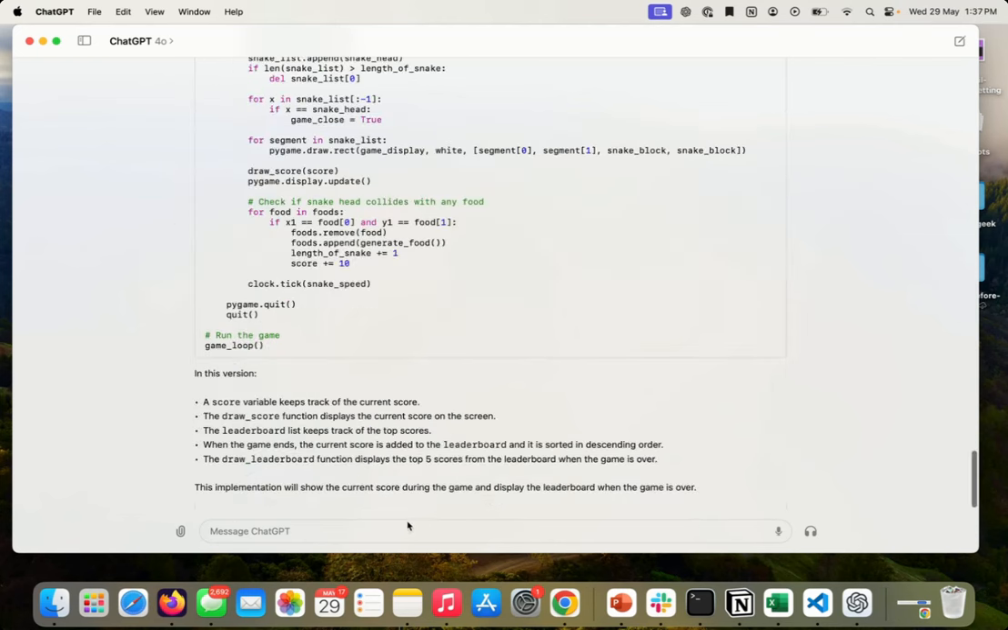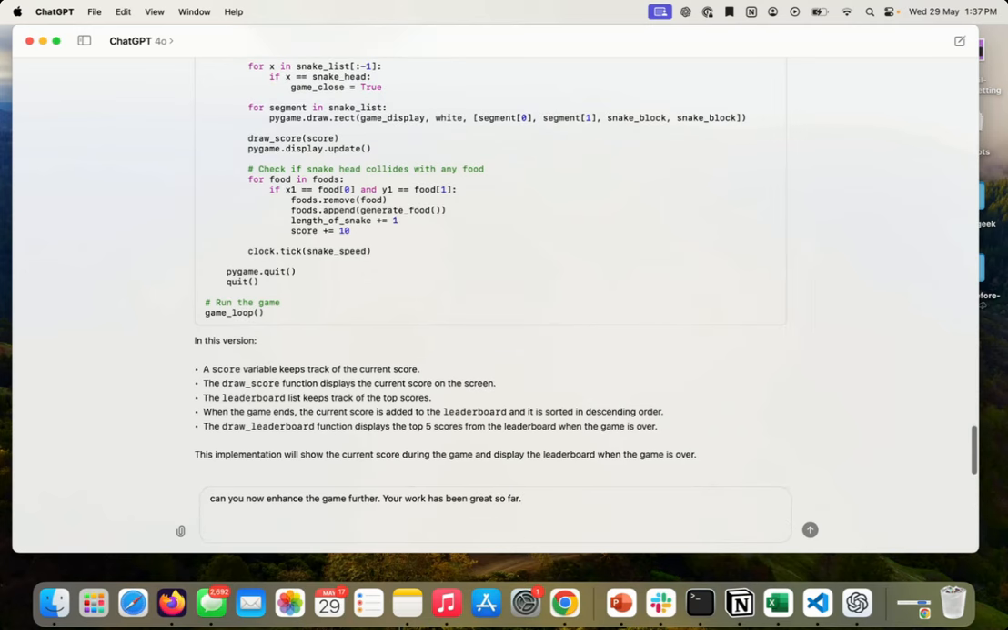I'm thinking, can you now enhance the game further, right? Your work has been great so far, right? I'm giving it a reward signal so that it knows that it's doing the right job, right? It's understanding my instructions clearly, and I now want it to enhance the game further. So how do we do that?